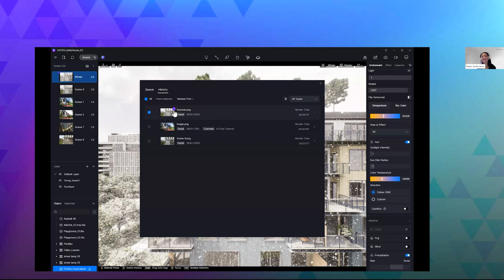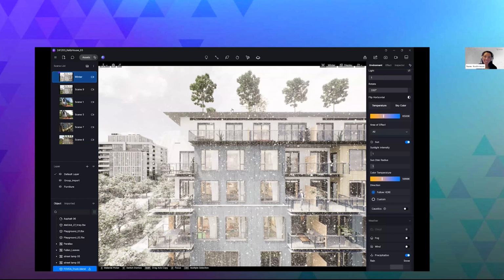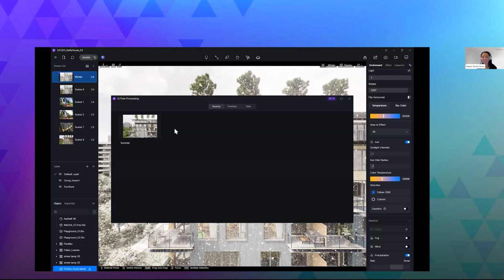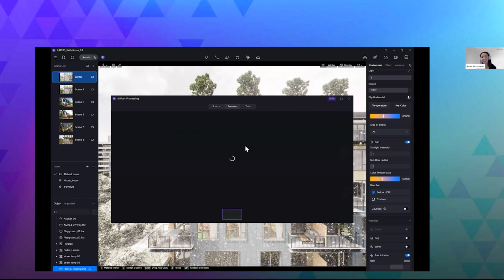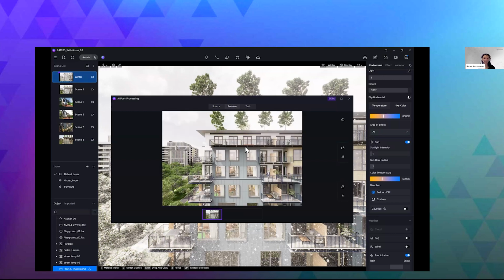Okay, here we go. Sorry, there's the AI post-processing. There's that purple icon that we can select. And then you'll see that we have our source. This is the summer rendering that I've rendered. I'll go ahead and click on that. And it is taking a second to upload. But one thing that I wanted to test and play around with is changing this to snow with AI.